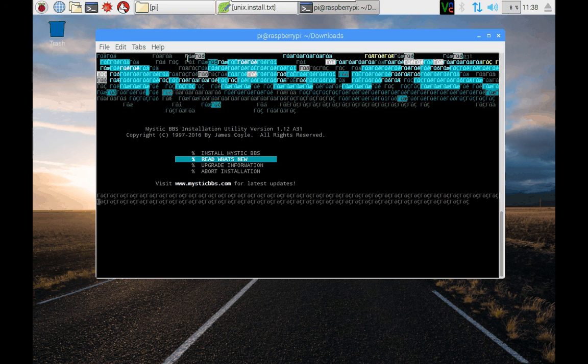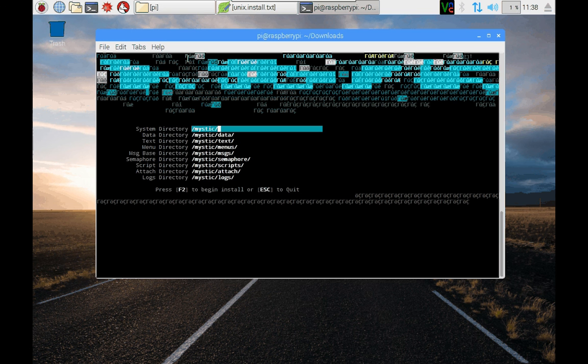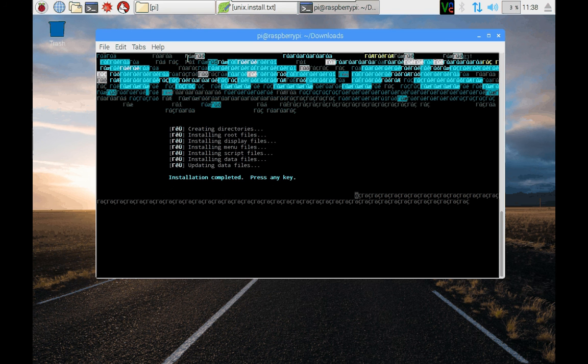Now, excuse the horrible mess on the screen, because that's something to do with the font sets, but I'm not too worried about that at the moment. What I want to do is go up to install Mystic, and you can see by default it's actually trying to create a directory from the root directory. So if I go F2, because I've run it as super user, it's gone ahead and created the directory and installed the files, and that's fine.